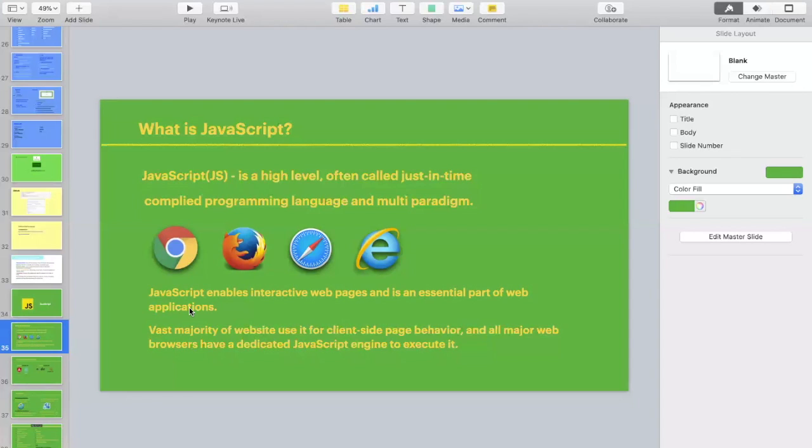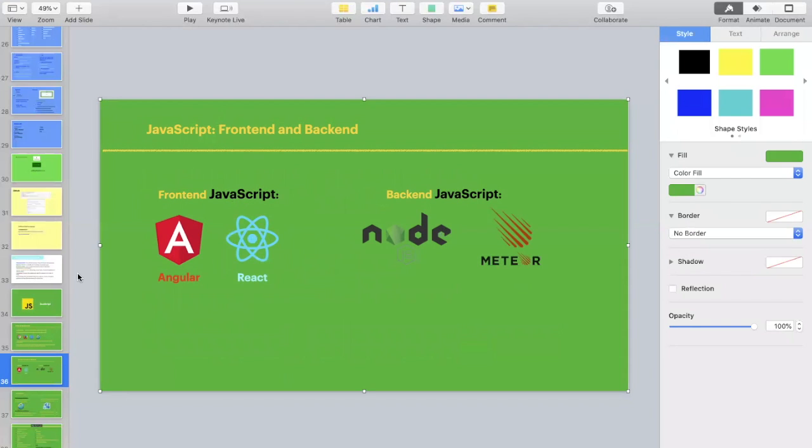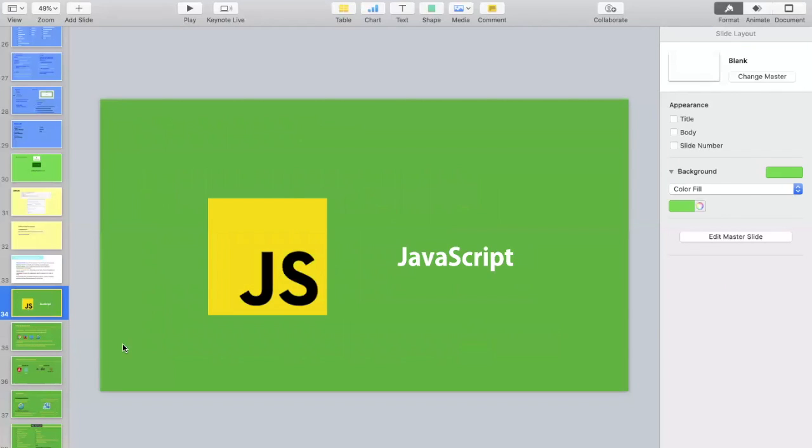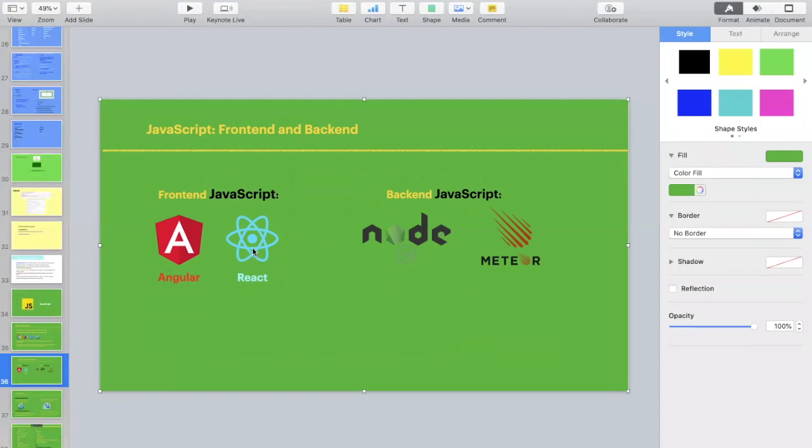If you look at the history of JavaScript, I didn't post it here, but it has a history. JavaScript has a front end and a back end side. The front end side is the main language, which is JavaScript here. Once you learn that, you learn about front end and back end. Front end includes Angular and React. There are so many frameworks.